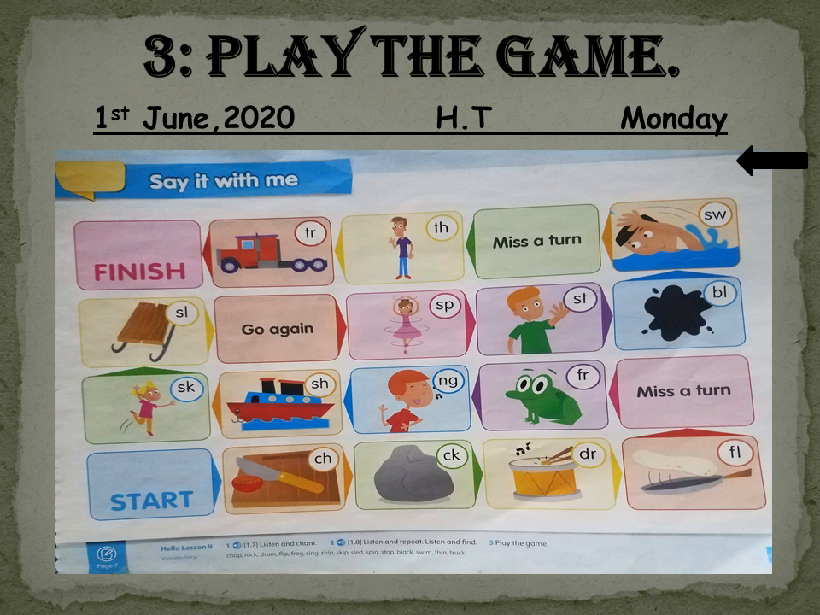I'm starting this game. At the bottom of the page, you can see the first box is blue and there is written Start. Then the next picture, I'm talking about the second one, CK says K, as you listen to the digraph song. So CK says K. And what is the picture? You have to recognize it. That is rock. Did you listen? Any sound in rock? Yes, I listened, K sound in rock. Picture number 2. Put your pencil on rock.